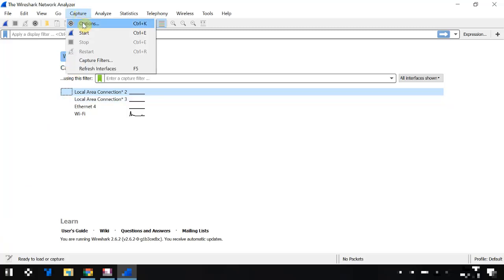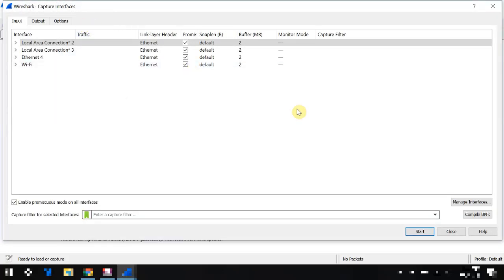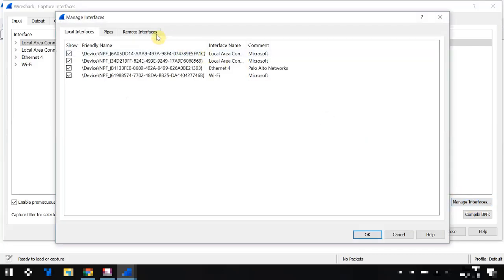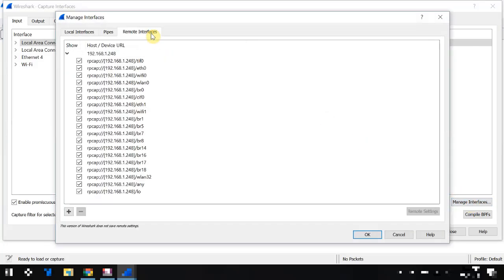So we're going to go over here to Capture, and we hit Options. And in Options, we want to go to the Manage Interfaces options. Again, this is Windows 10, so we want to add a new external interface or remote interface. So we'll go up here to Remote Interfaces, click on that, and you'll see we have a tab with several different interfaces available to us.